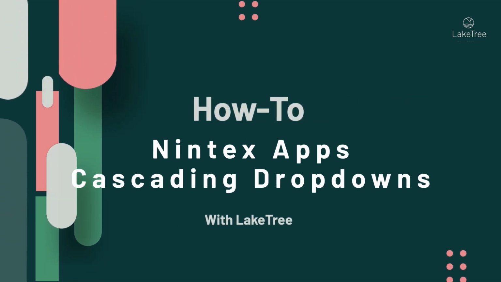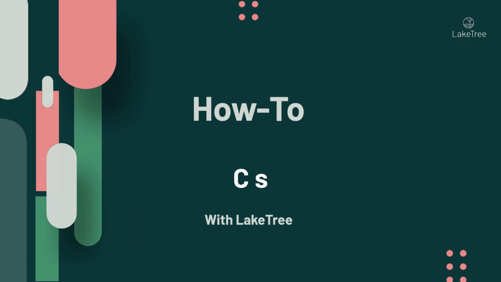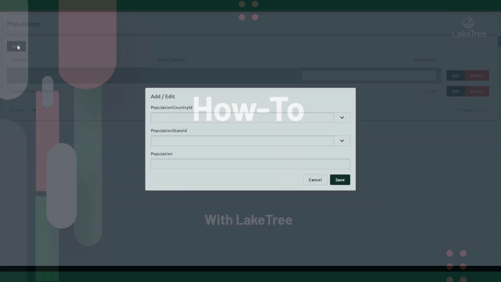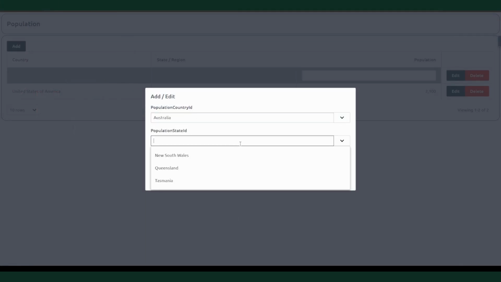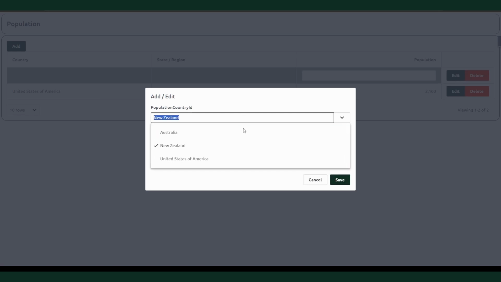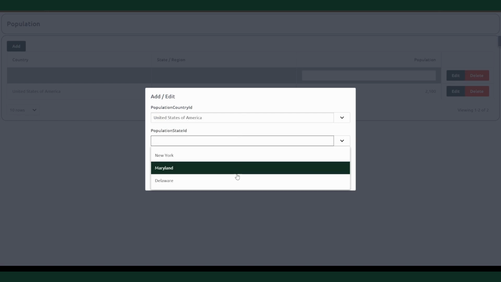In this walkthrough, we'll demonstrate how to set up cascading dropdowns, where the values in one dropdown depend on the selection made in another. It's a common scenario and a great way to keep data entry efficient and accurate. We'll capture population values at the state or region level, but only display relevant states based on the country selected. The goal is to avoid displaying unrelated or incorrect options.